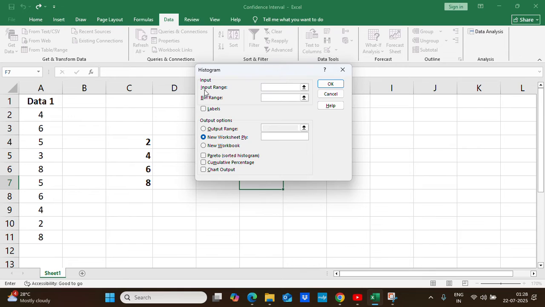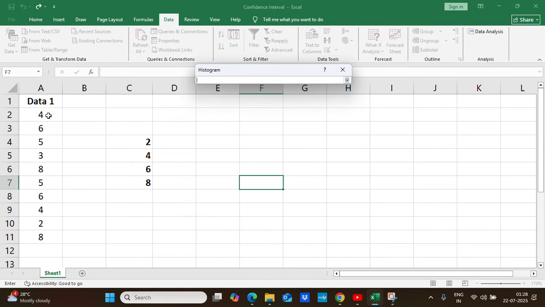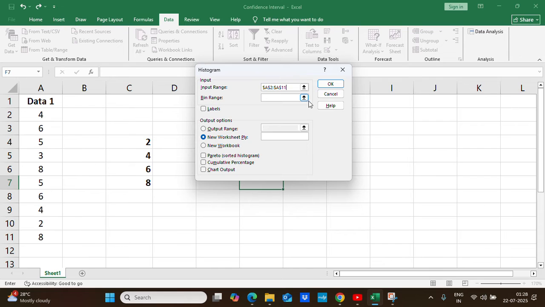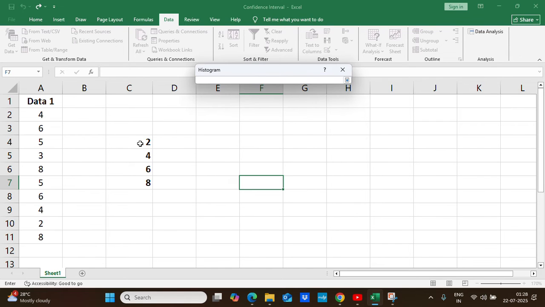First, you have to provide the input range. Input range is nothing but your data set. So I will select this one and I will select the entire data set. Then bin range. So this is the bin range 2468.